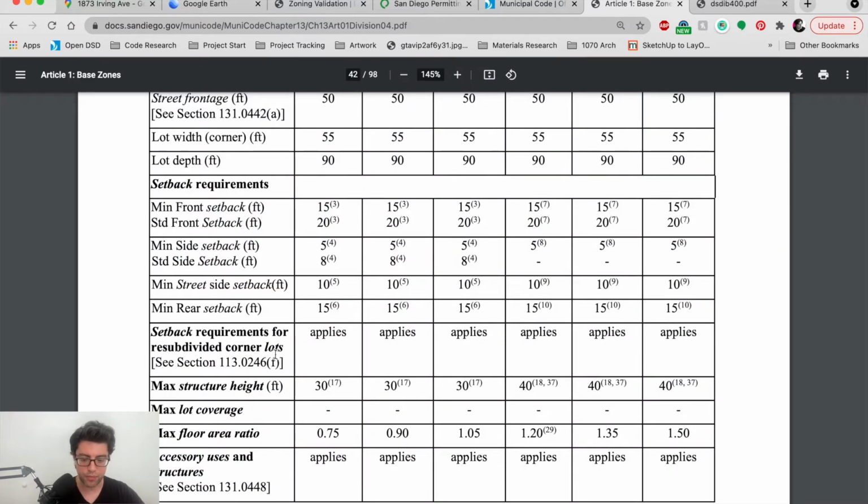Okay, next thing that is important here is this one, max structure height. We have a 40-foot max height here, so we can go up 40 feet contingent upon footnotes 18 and 37. I know those are talking about the angled plane restriction. So if you're looking to build a very tall structure, you do want to make sure you research these footnotes.